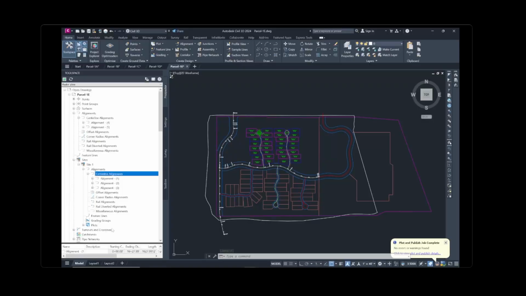Notice that in Toolspace Prospector tab alignment 4 has moved to the top level alignments collection. In the drawing window, the parcel label and hatching has been removed from the cul-de-sac center island. We're gonna close now the Parcel 1e, and this is the end of the tutorial.